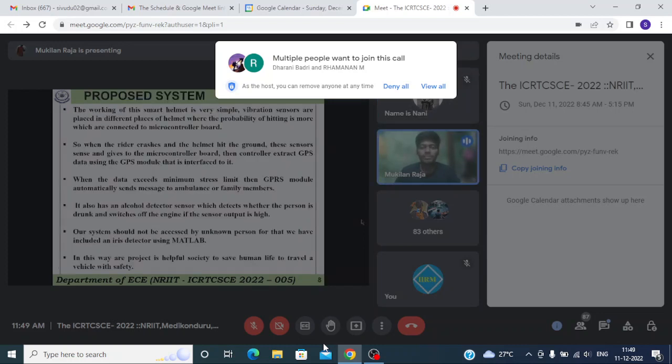In our proposed system, we have included an iris detector. We will scan the iris of the person who owns the bike, and upload it through the MATLAB software. If the authorized person wears the helmet, it will detect the iris and then signal the motor to turn on. Else, if the iris mismatches, it will quickly give a buzzer sound and alarm and turn off the motor.